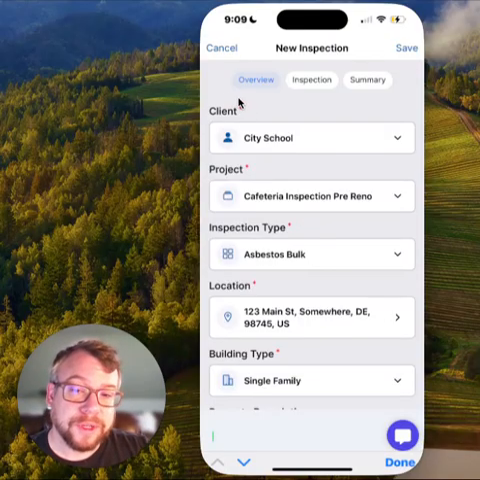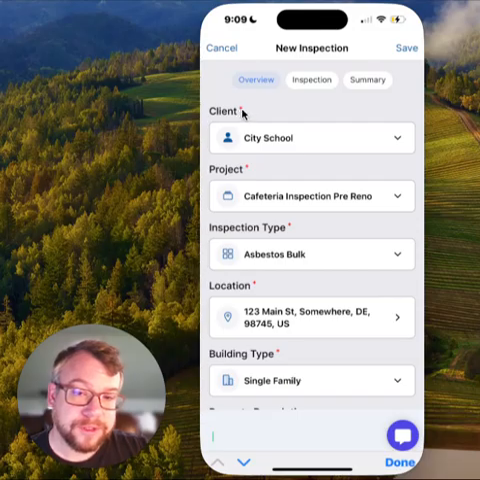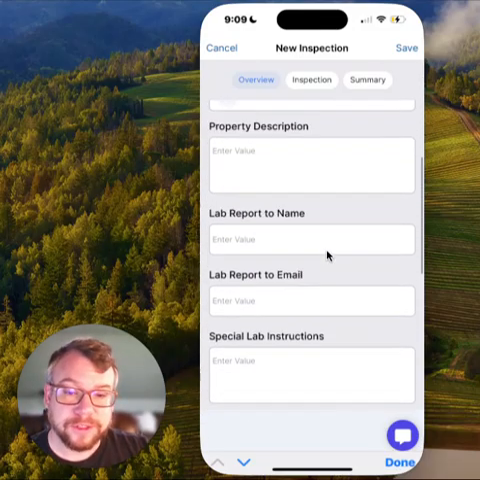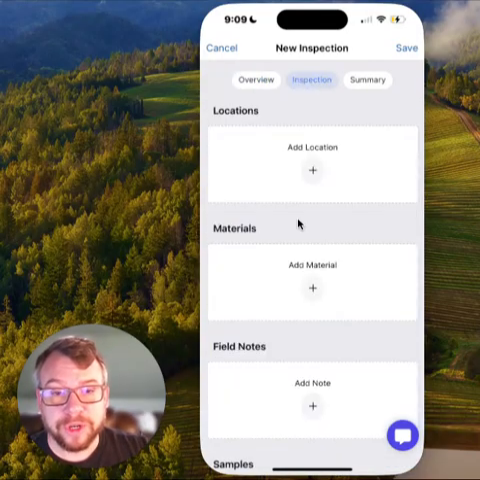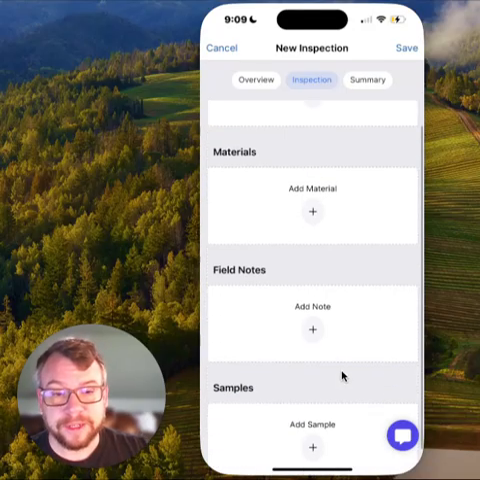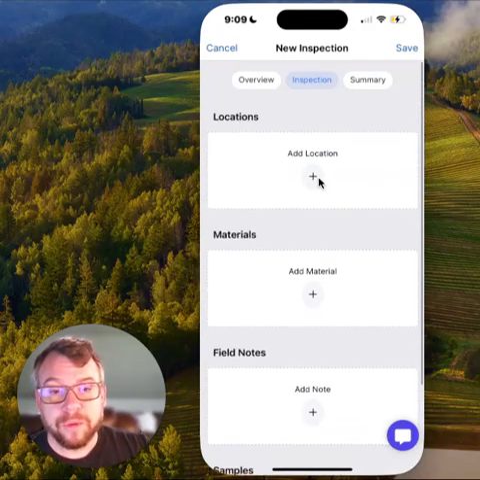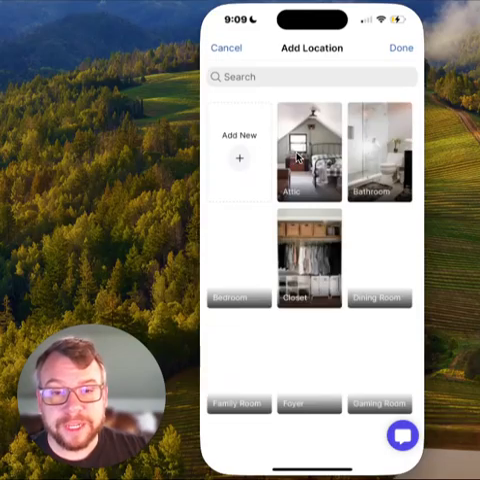Important thing to note is that the only required fields are those with this red asterisk here. Anything else is completely optional to the user. From here, we can just hit inspection, and we're going to go through and start collecting information. We have the ability to collect location data.